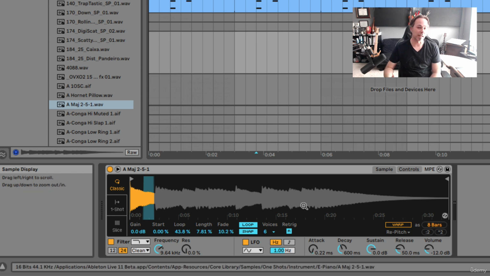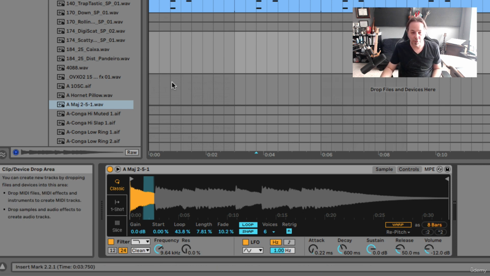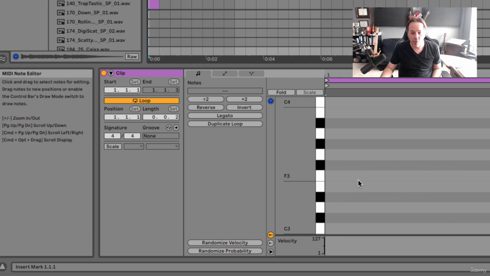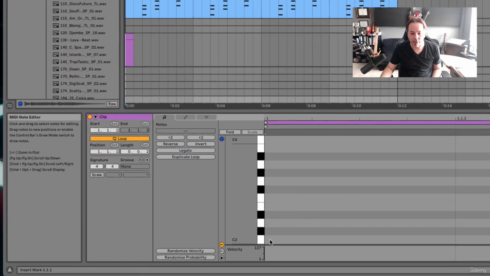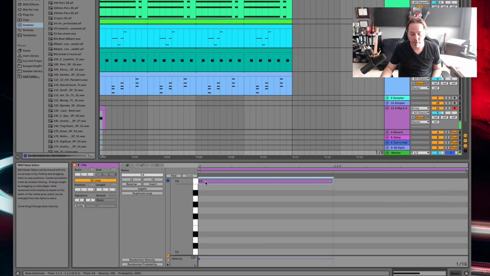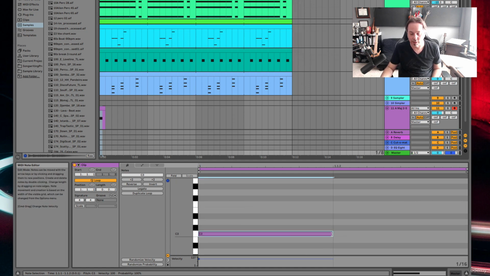But that's pretty much it in classic mode. You're going to be able to play a sound and you can play it as many notes as you want. If we wanted to go on the MIDI keyboard, we would trigger this just like any other sound. So C3 is our unaltered pitch.